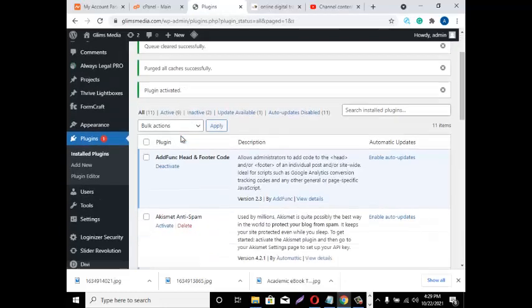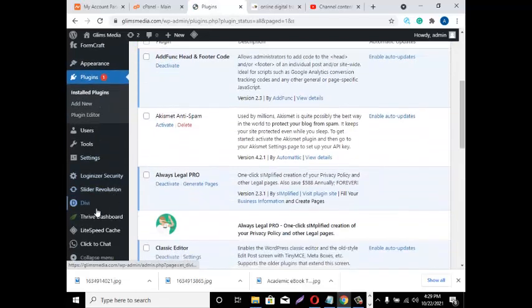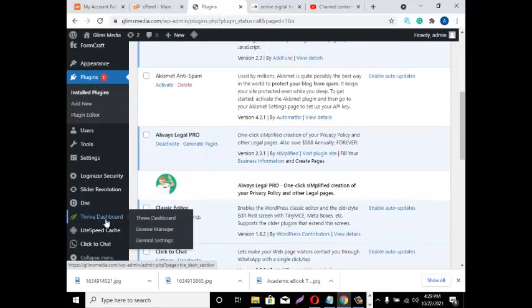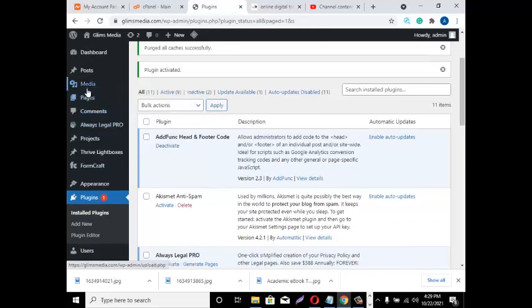Okay, so I just successfully activated my plugin. Having done that, you now see the Thrive dashboard. The next thing I'm going to do is go to pages.